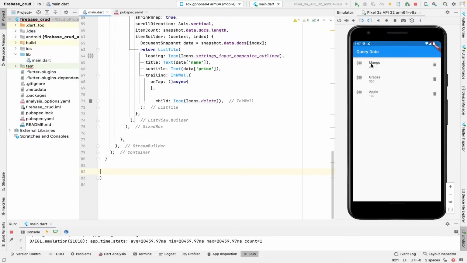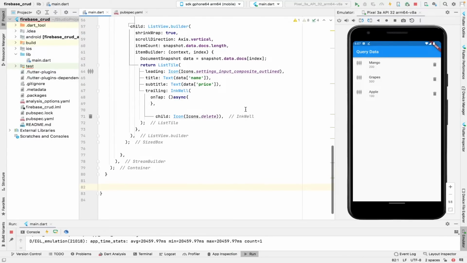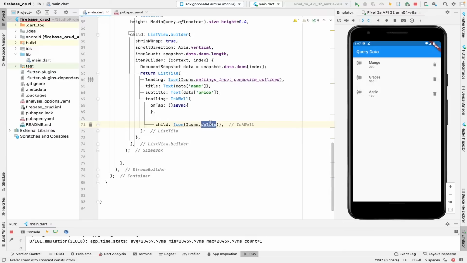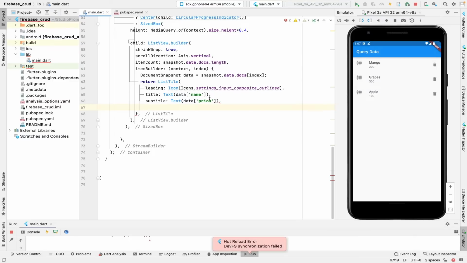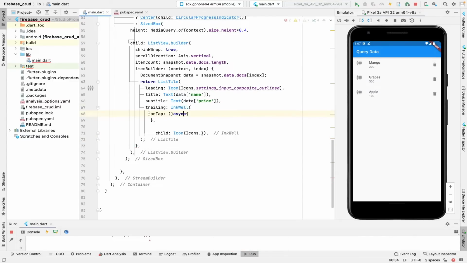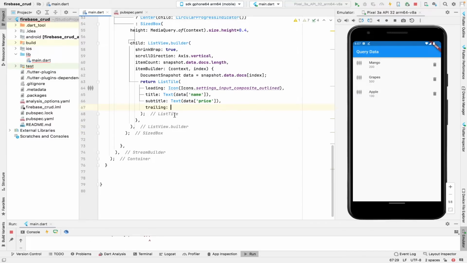So here the fruits came. Now just remove this delete icon. Instead of this, just add some other stuff. So let me find it. Okay, remove the trailing icon because we don't want it. So I just remove it and press hot reload. There is an error. Let me check. So this one and this one, remove it from here, and also remove this trailing as well. Now just hot reload and the delete icon will be removed.